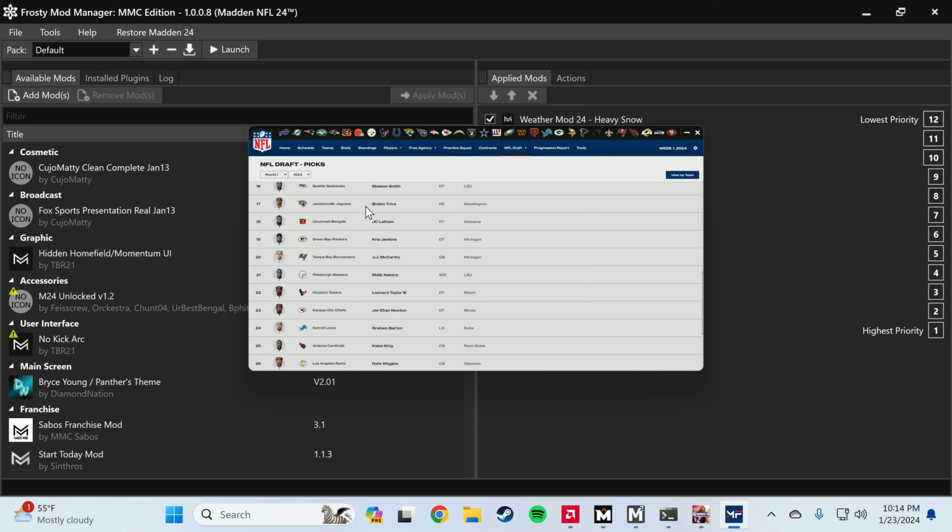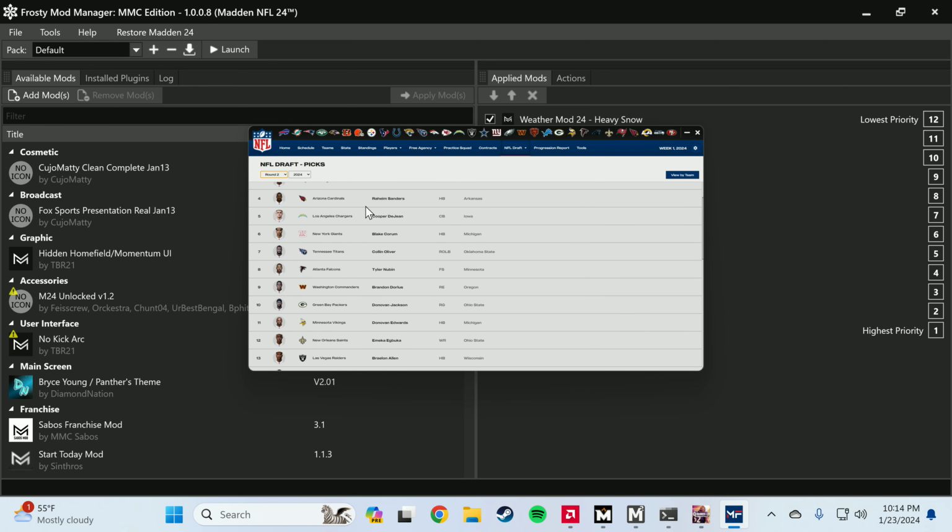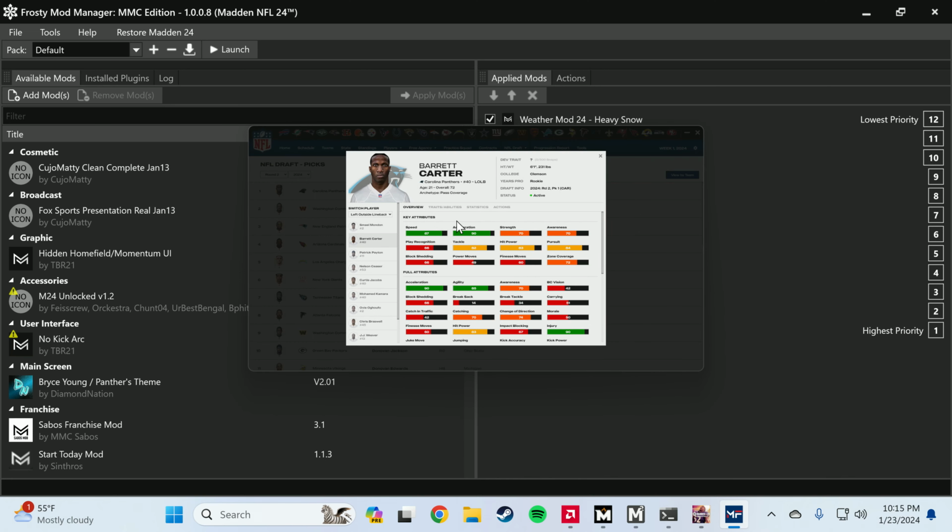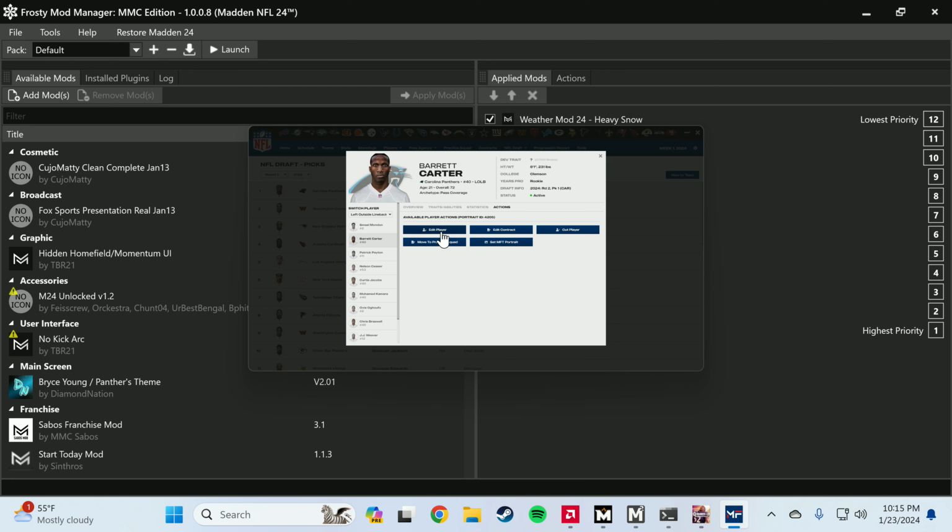But how cool is this that I could go back and look at this anytime I want? It looks great. We took Barrett Carter, left outside linebacker, so I can click on Barrett Carter. Takes me to his profile. I can go in here. I can edit him if I want. I can edit his contract, all of this stuff. These are all things that you can do when loading up your saved franchise.